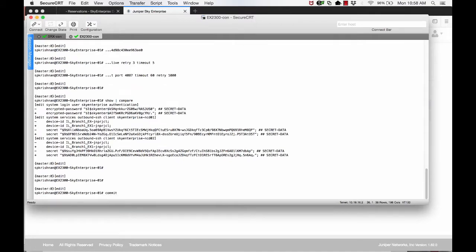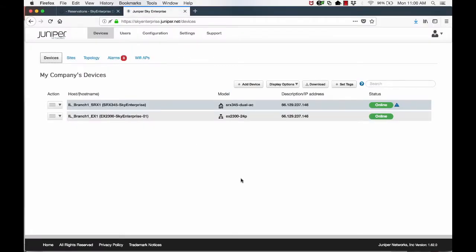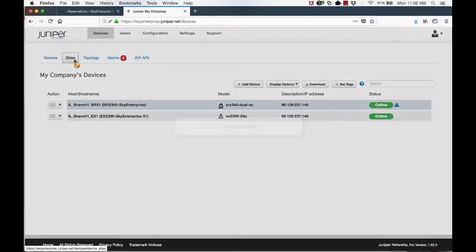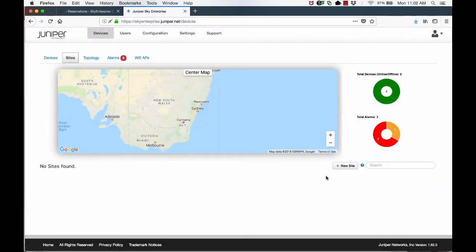The device will now establish TCP connections to Sky Enterprise, and after a few minutes, you can verify that the device is now online and can be managed from Sky Enterprise. At this point, the branch office devices are onboarded to the Sky Enterprise portal. We can group these devices into a single branch office site.